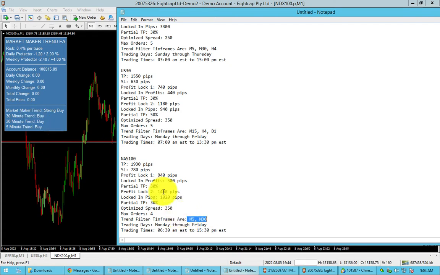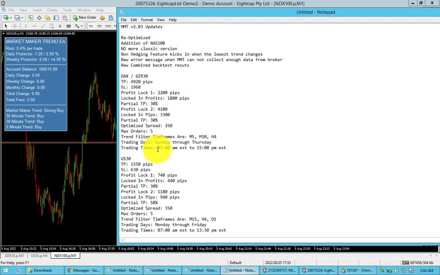Trading days are Monday through Friday, and it will run from 6:30 a.m. Eastern to 3:30 p.m. Eastern. These right here are the actual new parameters for these pairs.